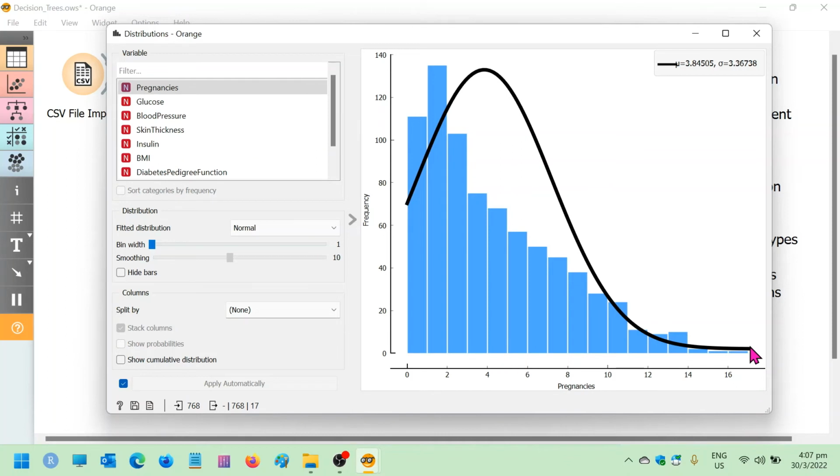So it shows you what your data set should look like if it were normally distributed, given by 2 parameters. One is the mean, which is mu, and the other one is the standard deviation, which is sigma. Based on these 2 parameters, a normal distribution curve can be created. Here you can observe that the bars do not quite follow the curvature of the curve. So it deviates from a normal distribution.